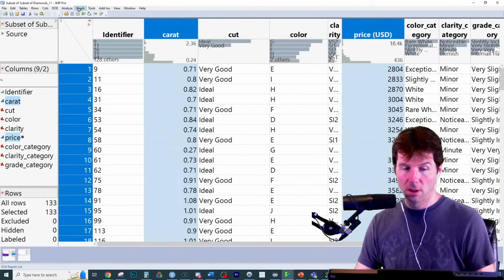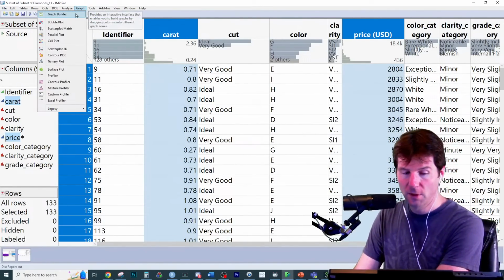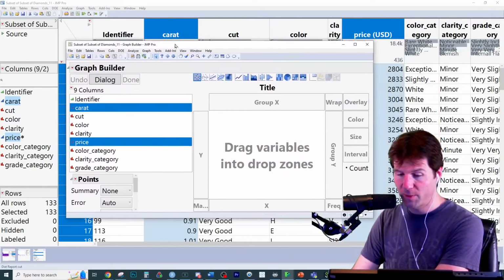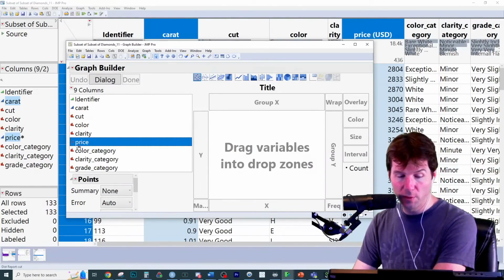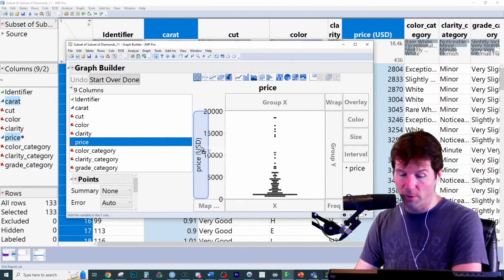So go here to Graph Builder. Under Graph Builder, you want to take the quantitative variable. That means it needs to be blue. So you want the blue variable right here that you use. Great job, Savannah. And drop it right here.